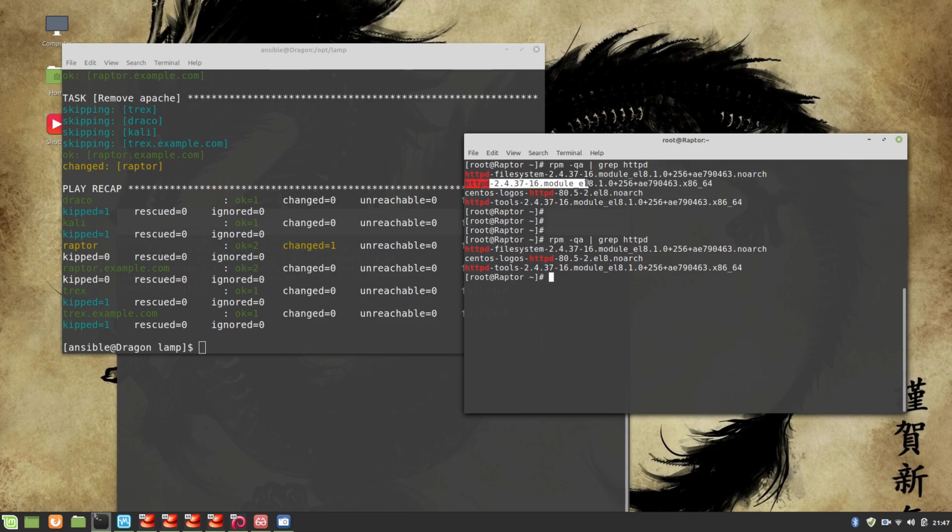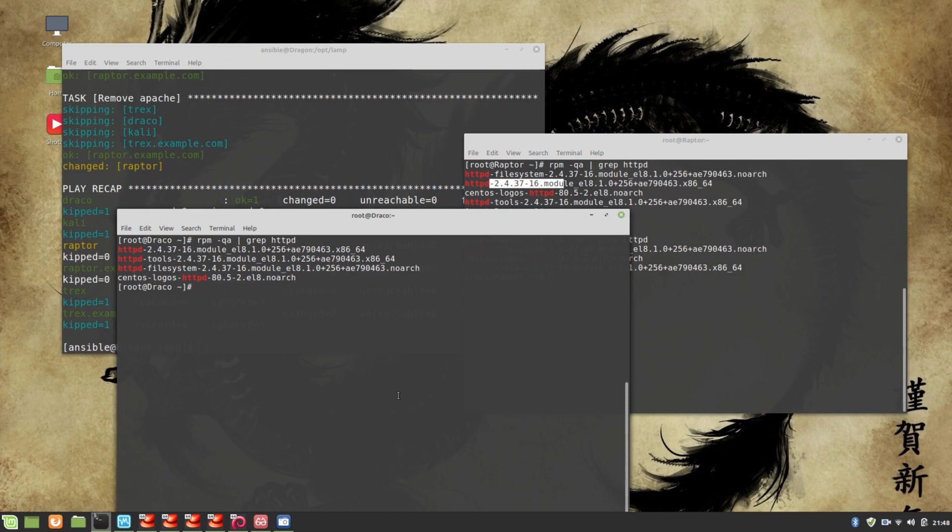This is file system, this is file system, and this is the module for Apache. And over here it's not present. However, in Draco it should be present. So here you can see that the module is present. So this means our first demo was successful. So let's take a look at our second example.